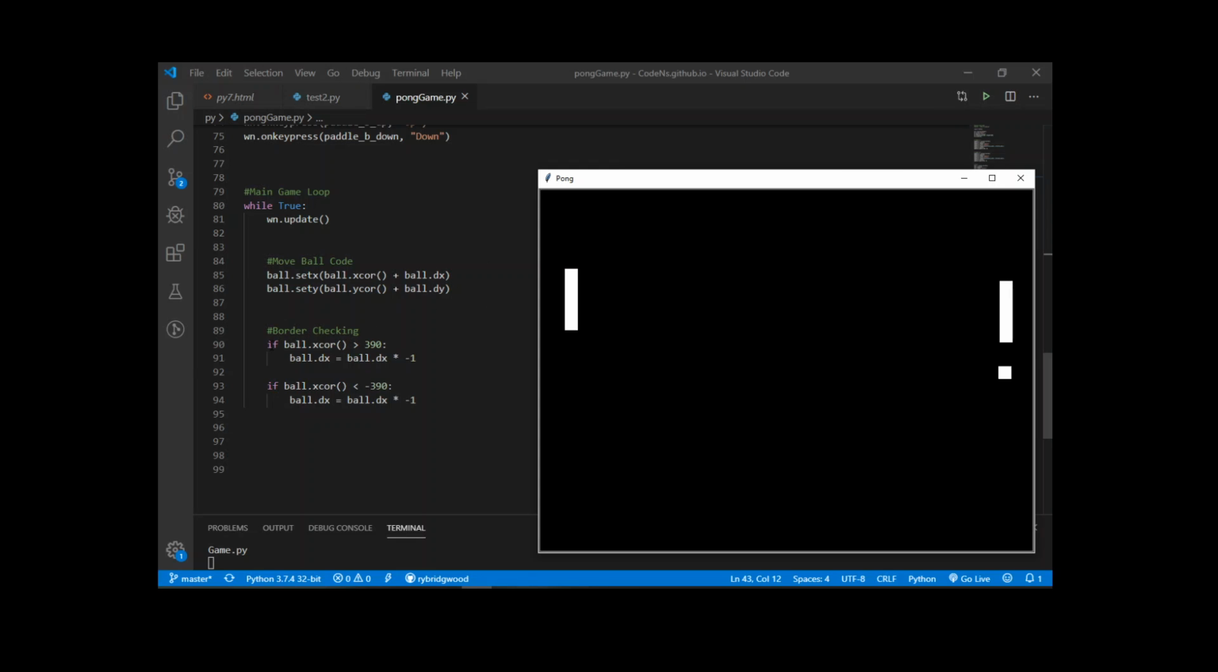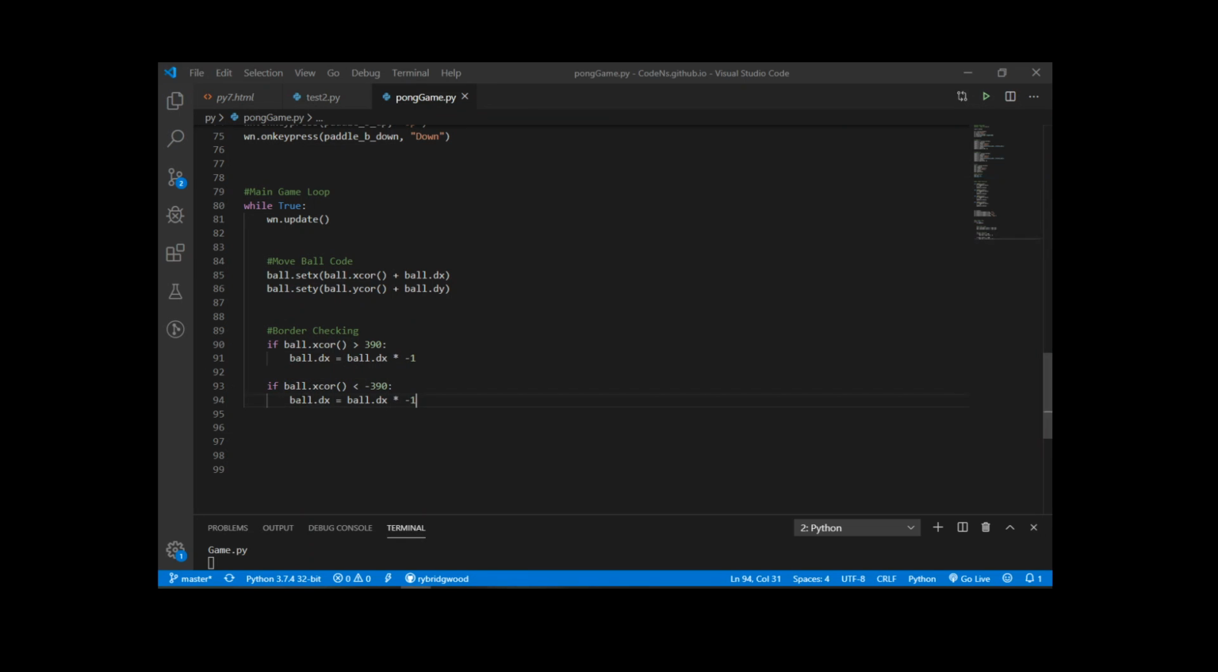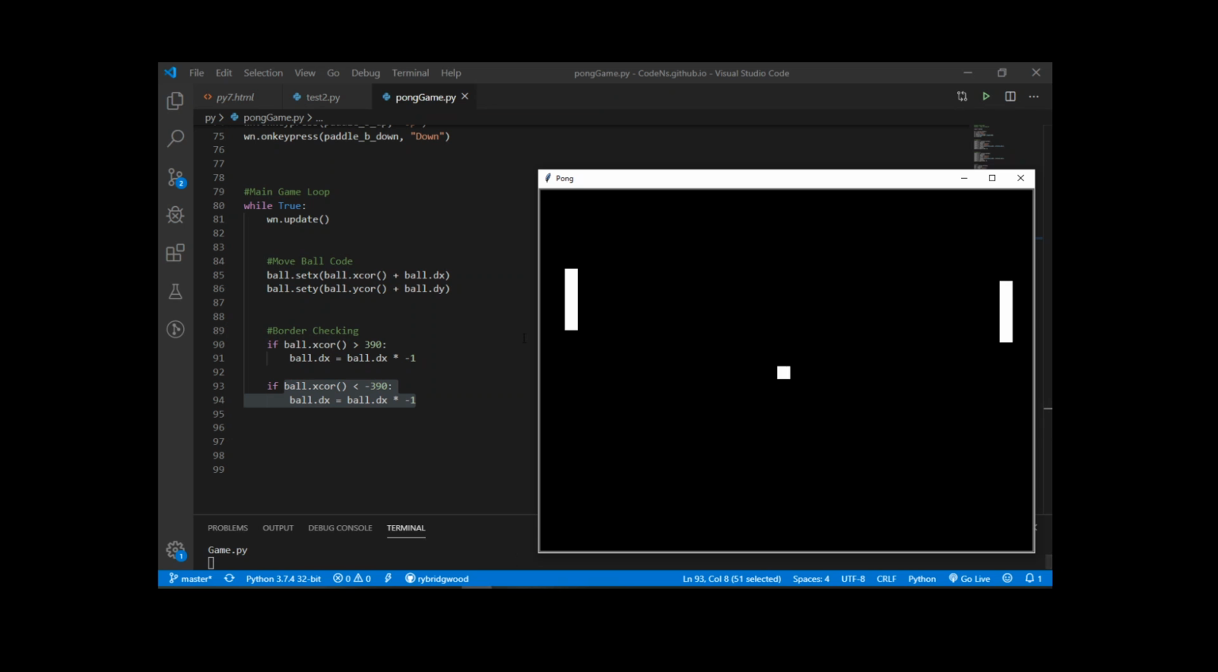Now, I used an if statement. I said if the ball's x position ever gets to be greater than 390, right then, it makes the speed switch signs. So now instead of adding 1 and adding 1 and adding 1, as soon as it hits the wall, it subtracts 1, subtracts 1, subtracts 1. Now it adds 1, adds 1, adds 1. Now it subtracts 1, subtracts 1, subtracts 1. And now it adds 1 again. That way we can always keep it in bounds.